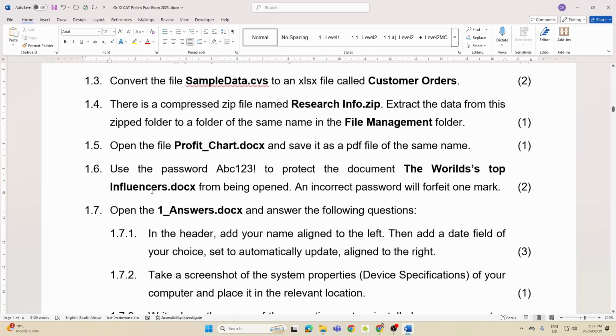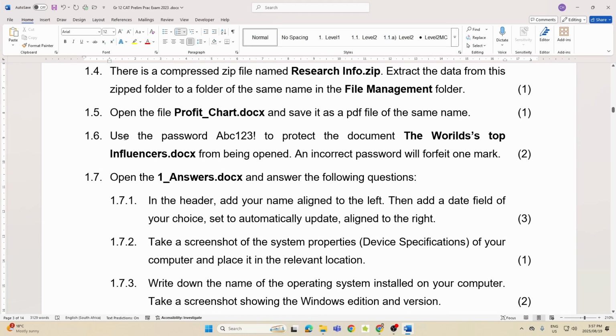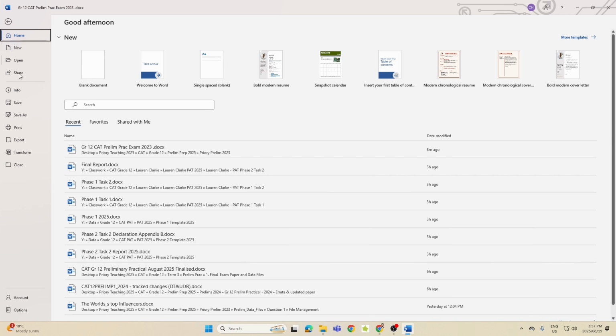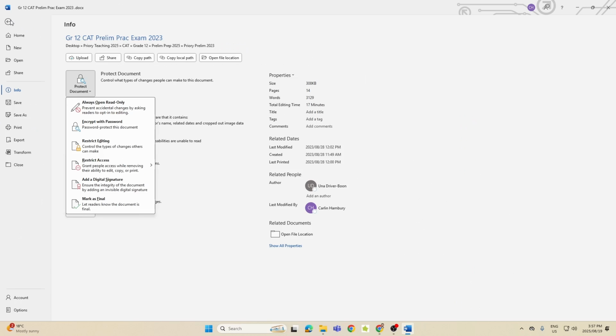Right. Moving on. Open the profit chart.docs and save it as a PDF. Guys, it's the same as we did here in 1.3. Then the next one, use a password to protect this document. So remember, if we want to do that, we're just going to go File, Info, Protect Document, and encrypt with password. Right? Done. Okay, moving on.